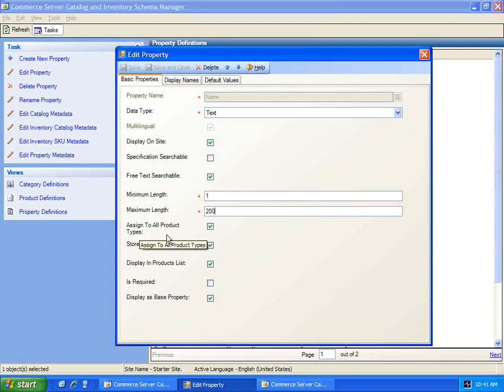Assigned to all product types. What this means is that when you create a product definition, if this value has been marked, this property would automatically be added into your definition. Stored data for analysis. This is used for the data warehouse and analytics. If you check this mark, then this property will be available in the reports. Is required. If you make this a required field, it means that it has to be part of the product.